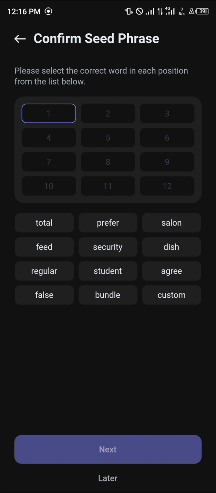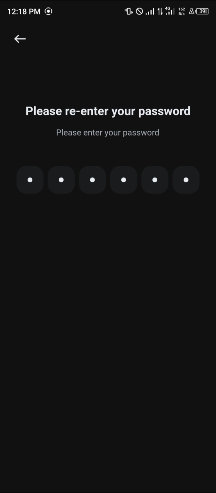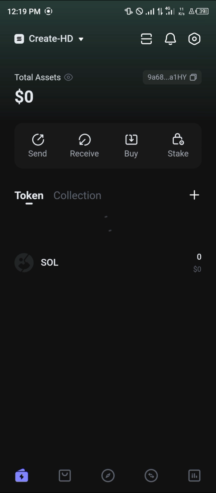Once you've entered the next option, please make sure you enter your seed phrase here, and once you're done, simply click on next. Please make sure you set up a passcode. So I'm going to be setting up my passcode, and once you've re-entered your passcode, and boom, we have the Solana wallet.